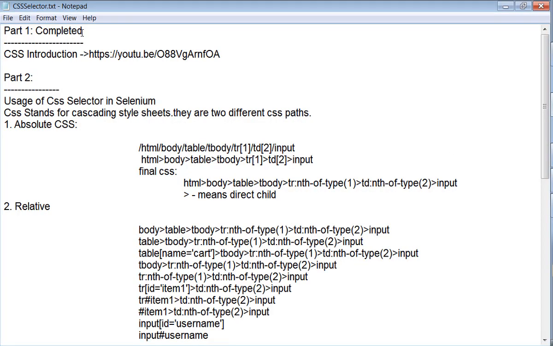Part 1 is completed, which is about CSS introduction. Today we are going to cover part 2, which is usage of CSS Selector in Selenium. What does CSS stand for? CSS stands for Cascading Style Sheets. Mainly there are 2 different types of CSS available: absolute CSS and relative CSS.